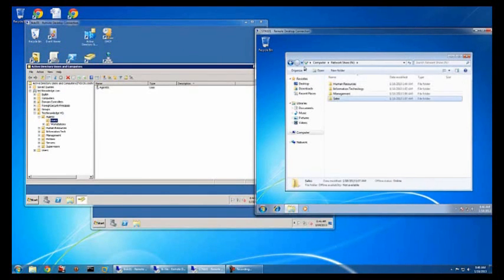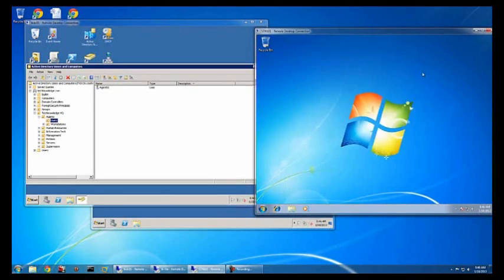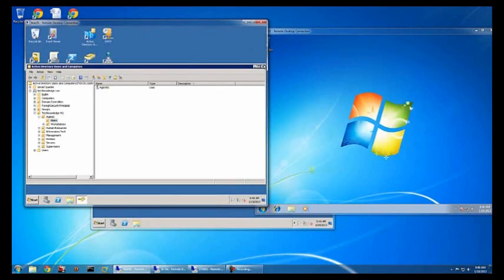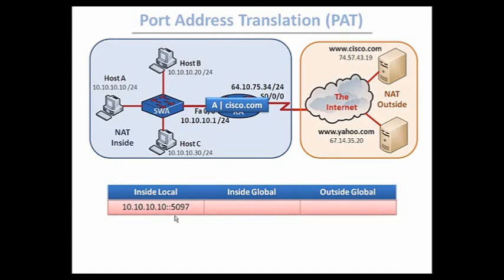Well, imagine host A is to send a packet, or is to open the Cisco web page. When the frame arrives at the router, it will have the following information. For the inside local address, or the private IP address, or the address of the source, the router will have, let's say, the IP address 10.10.10.10, and maybe we can say that the source port will be 5097. The destination would be the IP address of cisco.com, which is 74.57.43.0, and destination port 80. Now the router is to translate the inside local into inside global. It has no choice but to translate it into the IP address of the S0/0/0 interface. So it will translate 10.10.10.10 into 64.10.75.37, and let's say port number 5097. Now the frame can continue to its destination.